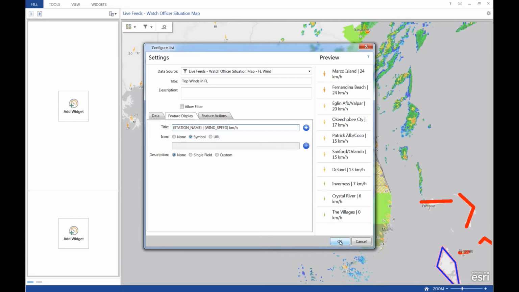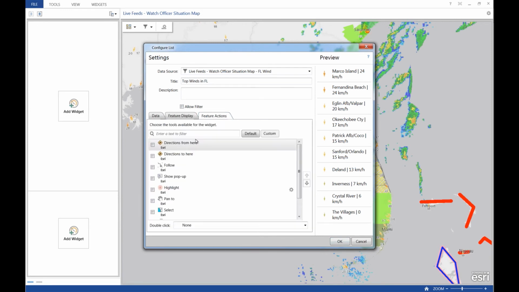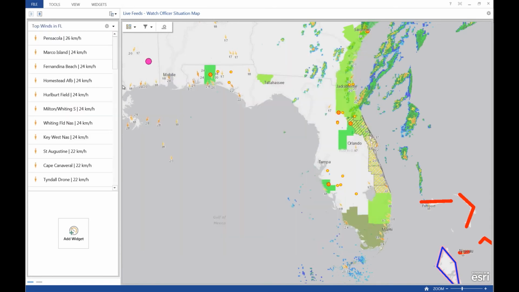And for feature actions, when somebody clicks on a record, we can show a pop-up, show a highlight, and maybe zoom to it. So if somebody clicks on either one of these records in the list widget, these are the functions that they'll be able to do with that. I see Pensacola now has the highest wind speed as of the last few minutes. So again, we can show the pop-up, highlight it, or zoom to it.